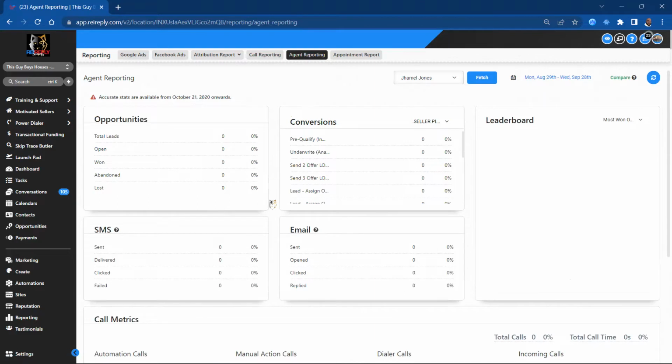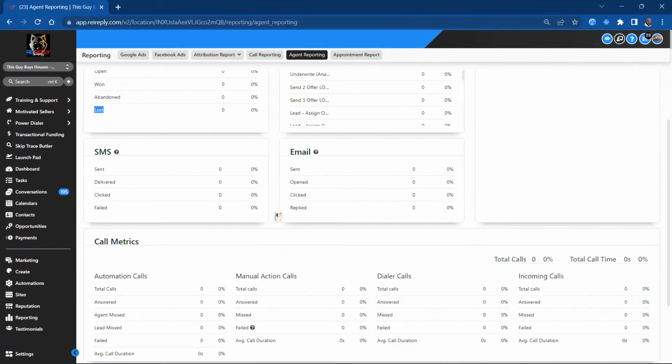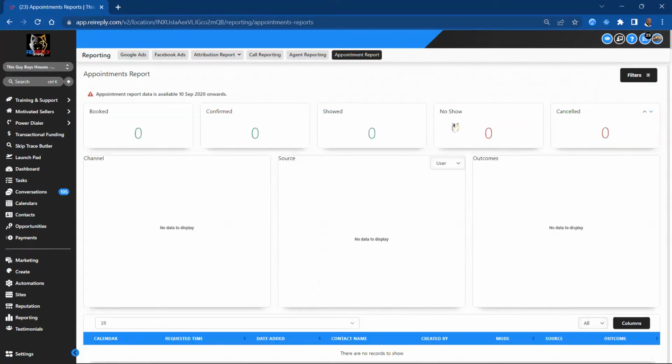Now, inside of here, you can search by specific employees and see exactly what they're doing: how many leads they're generating, how many open opportunities they're generating, how many opportunities they lost, how many SMS they're sending and receiving, how many people are clicking on them, how many SMS failed. Like, this is really, really, really good. And this is your appointment reports. It'll show how many people are showing up, how many people are blowing you off, how many people are canceling on you, and just all of that good stuff.